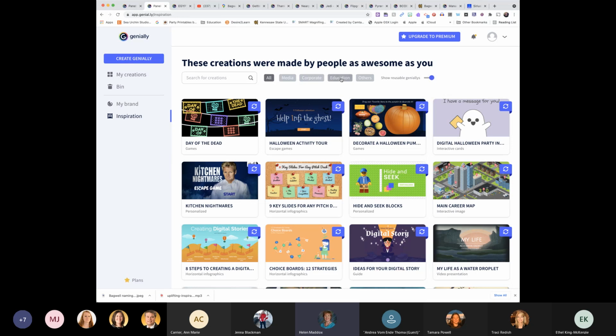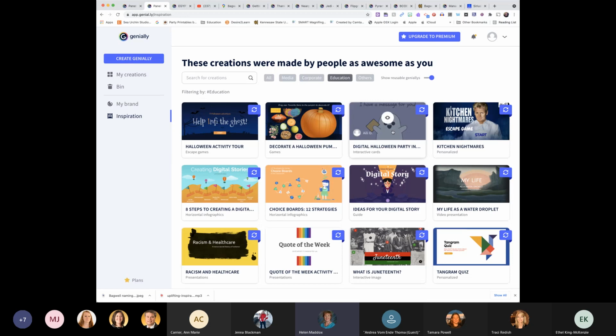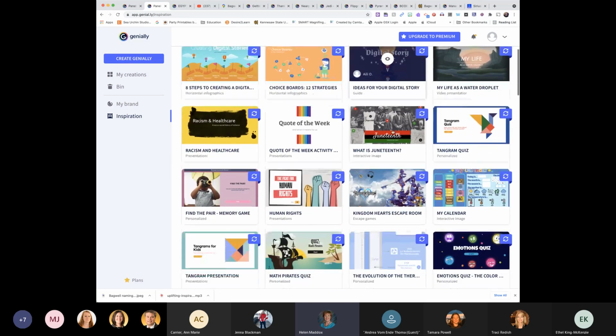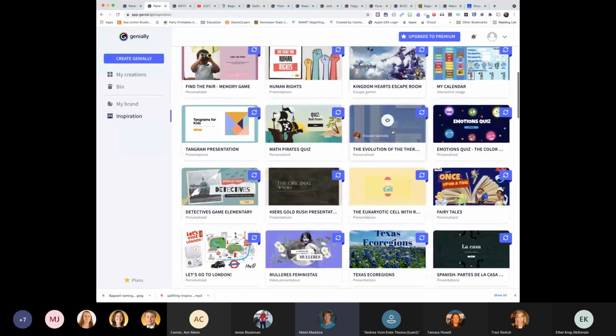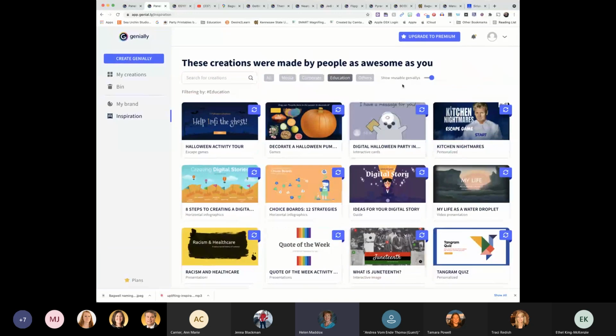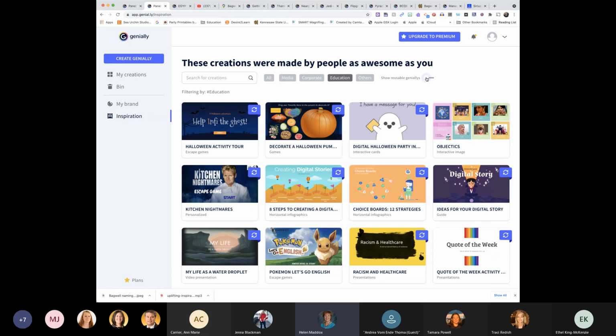You can also go in, click on education, and see which ones are out there and available. All right, so you can kind of go through and do that. Now, if you see a gold star on the right, that means it's a premium template. That is a pay-for account. So you can view it. You're just not going to be able to use that.